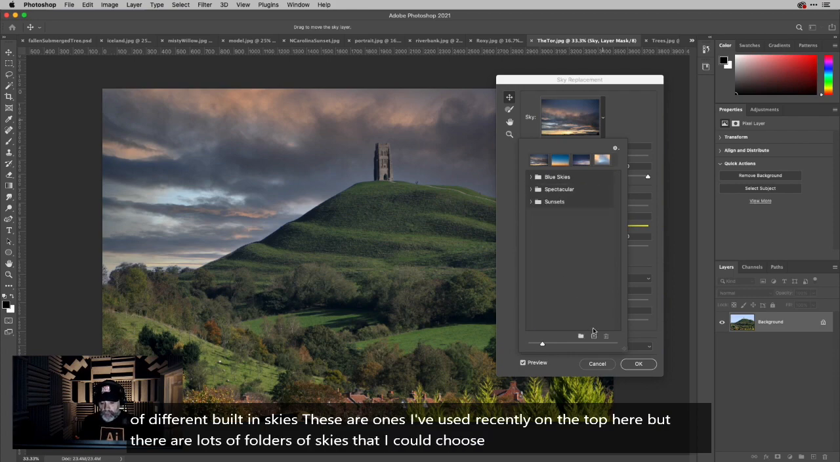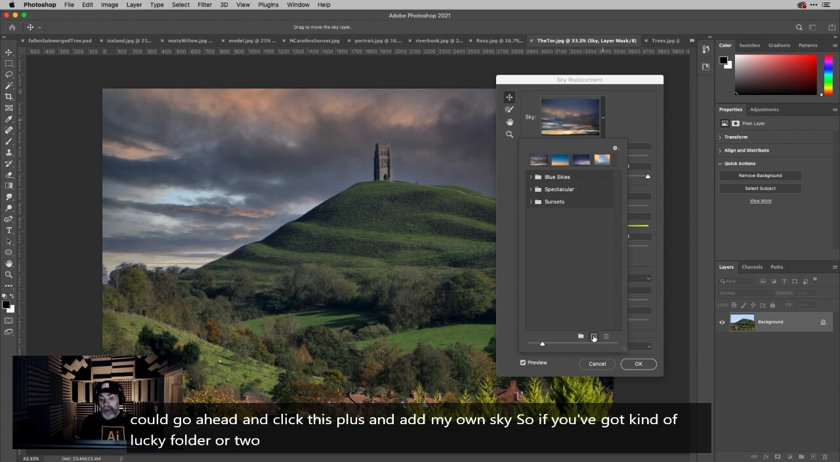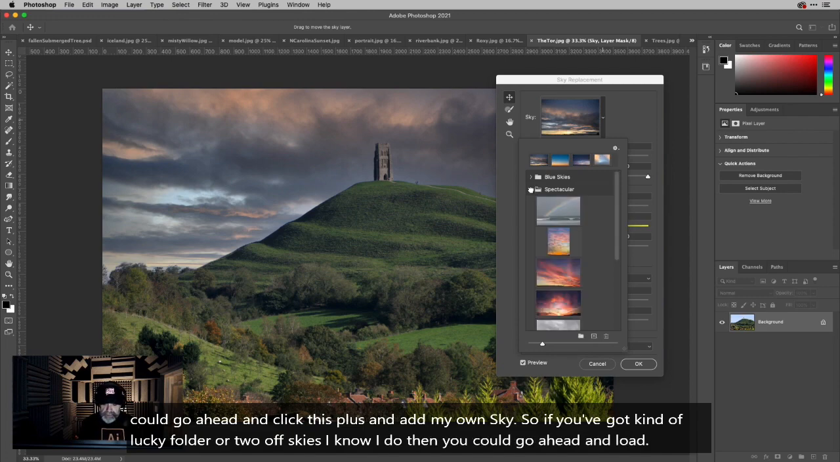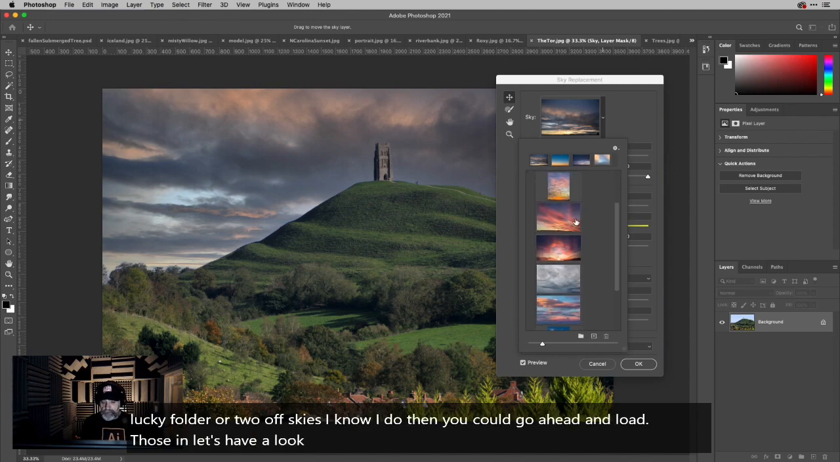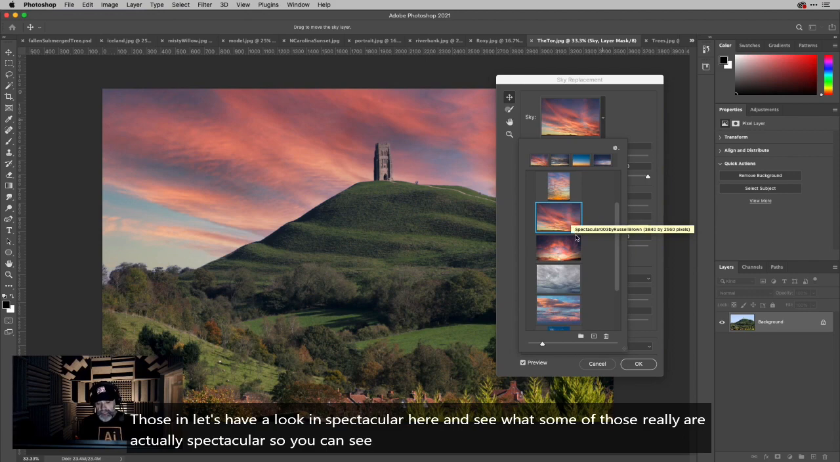And if I wanted to, I could go ahead and click this plus and add my own skies. So if you've got kind of like a folder or two of skies, I know I do, then you could go ahead and load those in. Let's have a look in spectacular here and see what we've got. Wow, some of those really are actually spectacular. So you can see how quickly that changes.